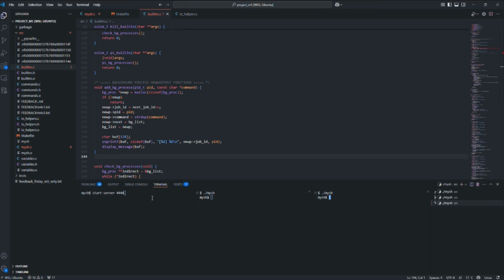So you can say start server 444. That's the port I'm using. And in terminal 2, I'm going to connect. Oh, yeah, so it seems that I messed up. Sorry, the port wasn't available, so I'm just using port 446 instead. Now in terminal 2, I'm just going to connect to this port, and that's going to be my first client.